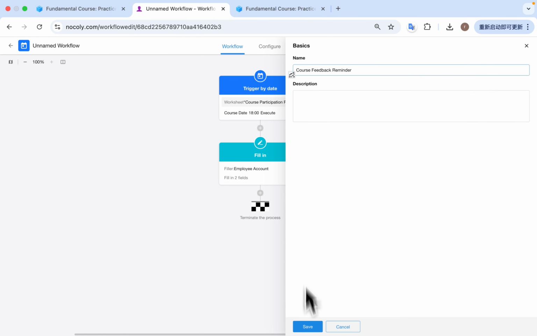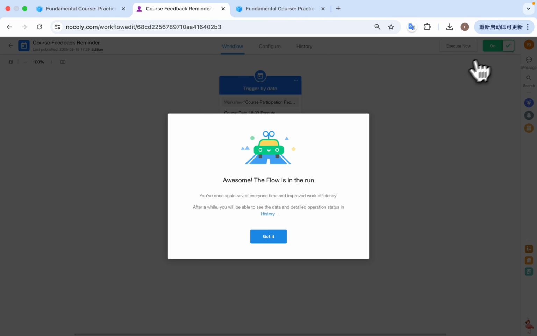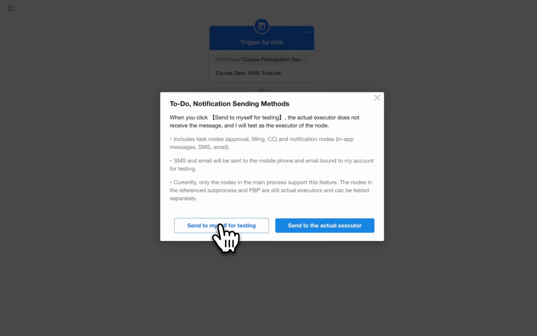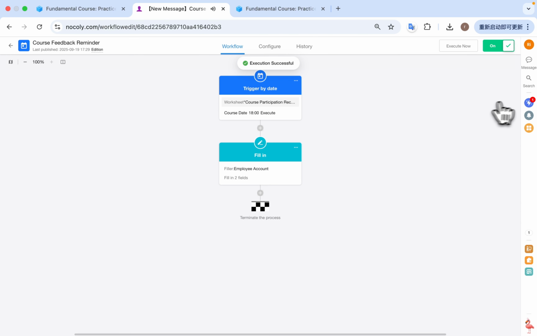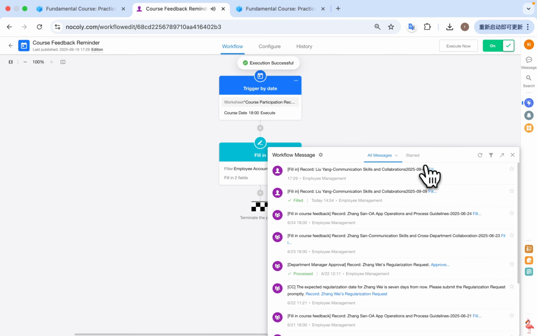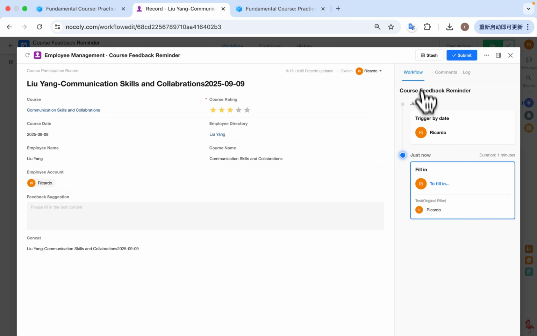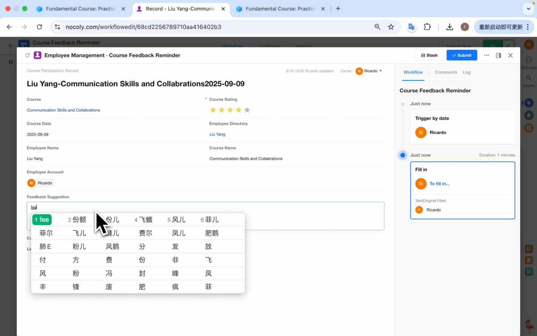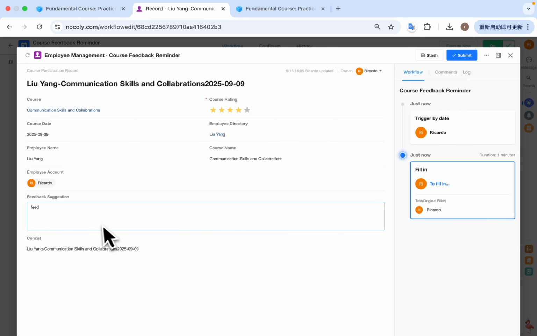Then publish the workflow. We can click Execute to test the result, select a record, then choose Send to Myself for testing. The final effect of this workflow is, at 6 p.m. on the course day, the application will automatically notify employees to fill out the course rating and course feedback, helping us to collect valuable opinions and suggestions in a timely manner.